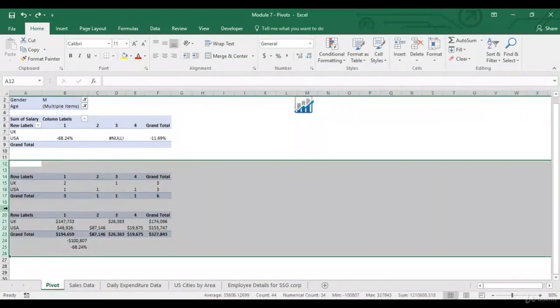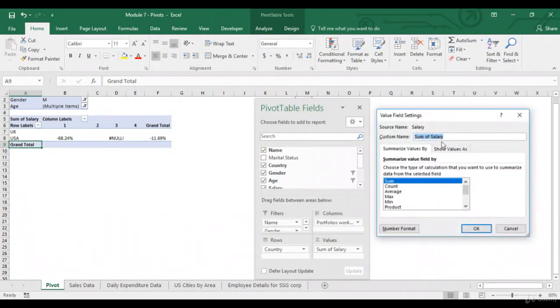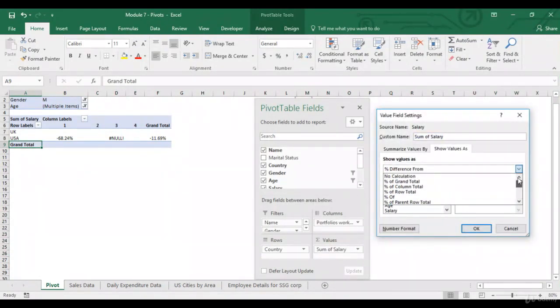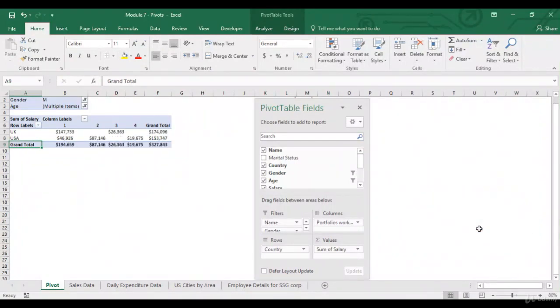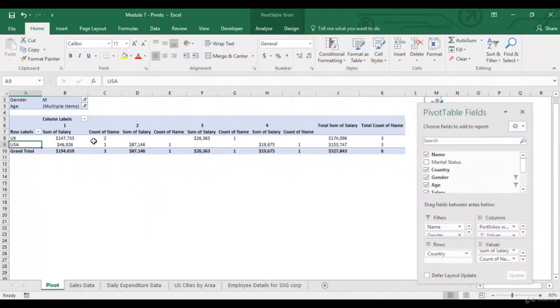Now let's play with the pivot. I'll delete this and I'll go back to no calculation. Now over here I've just got the salary, right? Now let's say I also want to look at the number of employees. So I can drag one more variable over here, and now I've got the number of employees also across these different combinations. So I've got the sum of salary and I've also got the number of employees. Let me just change the name.